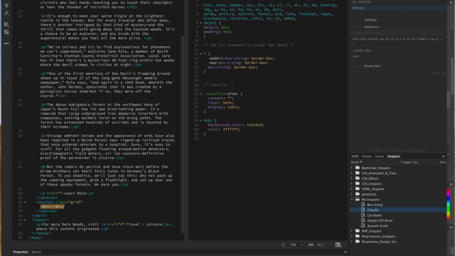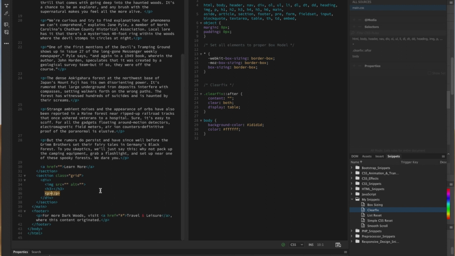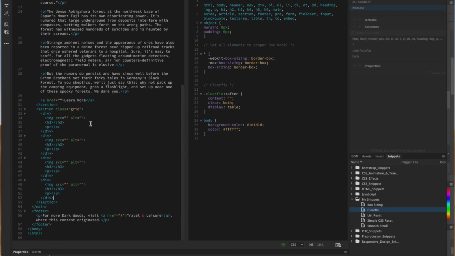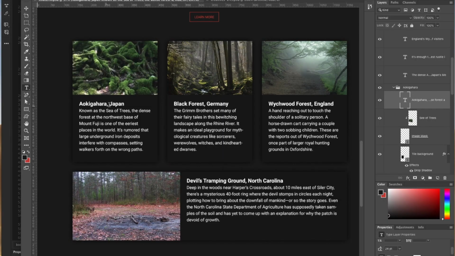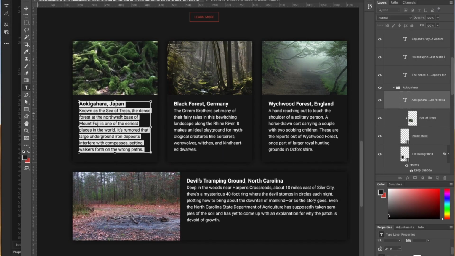So div, we know we're going to have an image. We don't really know what that is yet. And let's do my H3, and let's do paragraph. And that is basically the setup for each of these individual grid items. So 1, 2, 3, 4. We have 4 of them. Let's go grab some copy and get that set up.